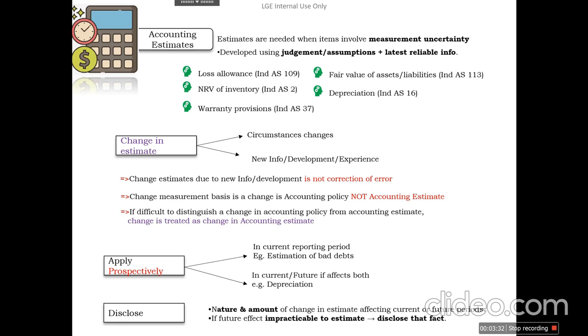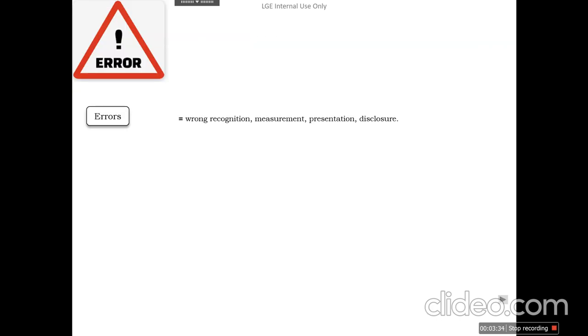Next is about errors. Errors are wrong recognition, measurement, presentation, and disclosure. So an error may be in the form of recognition, and it may be in the form of measurement as well as presentation and disclosures.